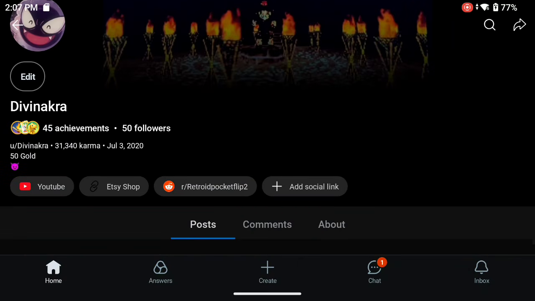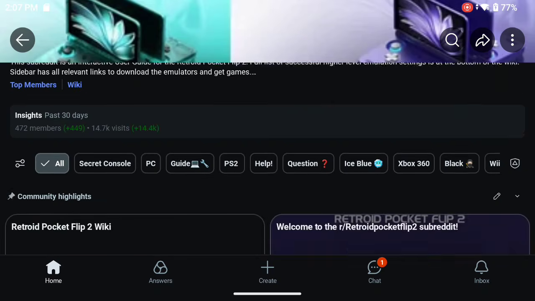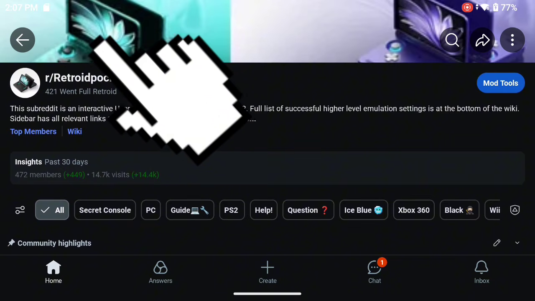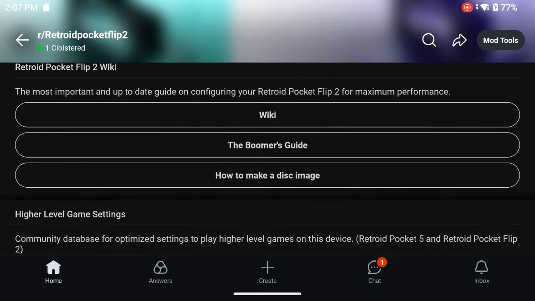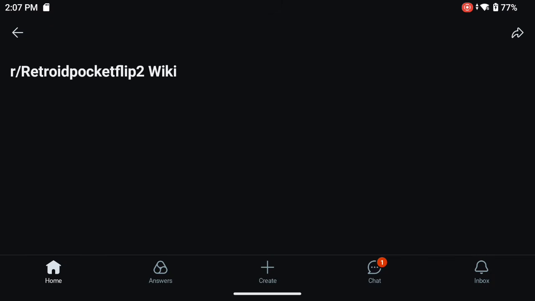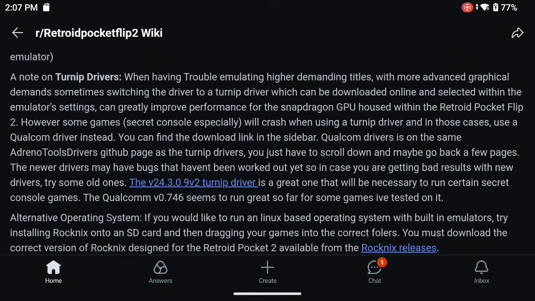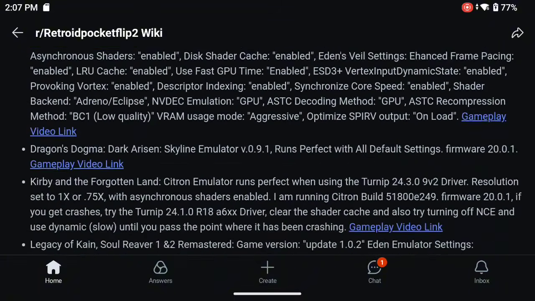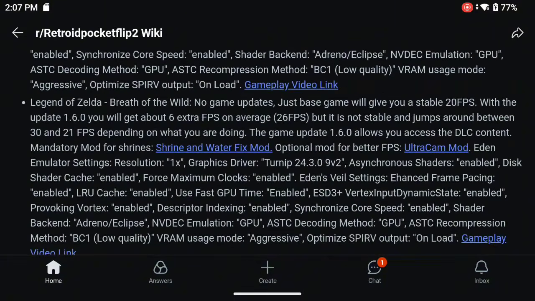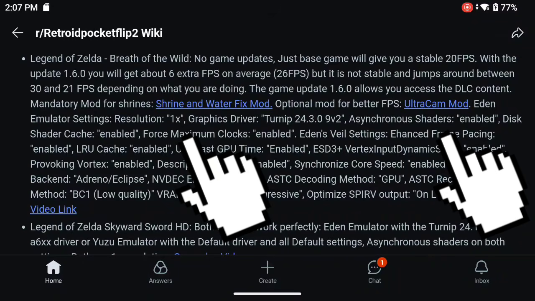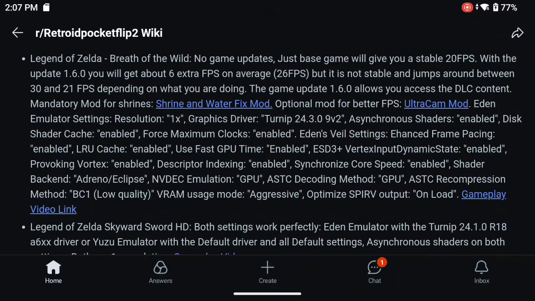Okay, so we're gonna go to the Retroid Pocket Flip 2 subreddit. On this subreddit, just click on the Retroid Pocket Flip 2 logo. You can do this within your device; this is on my handheld. Go to the wiki, and on the wiki, just scroll down to the game settings. You'll see all the PC games, and then you'll see Legend of Zelda Breath of the Wild. Then you have these links for the Shrine and Water Fix mod and the Ultracam mod. For the Ultracam mod, just access this Reddit on your computer to download that one from the GameBanana site.